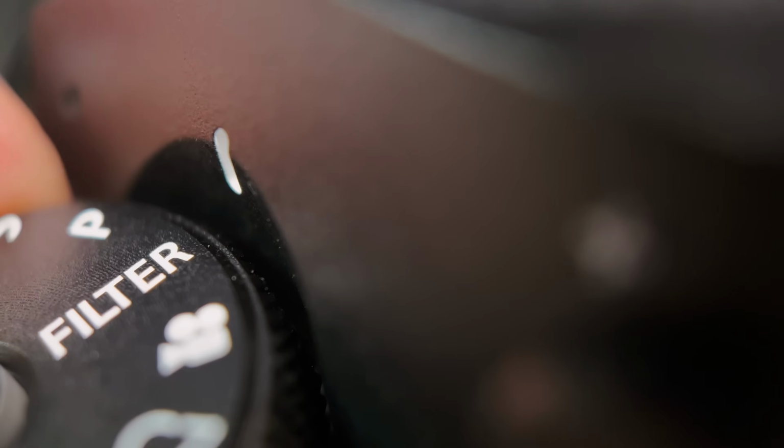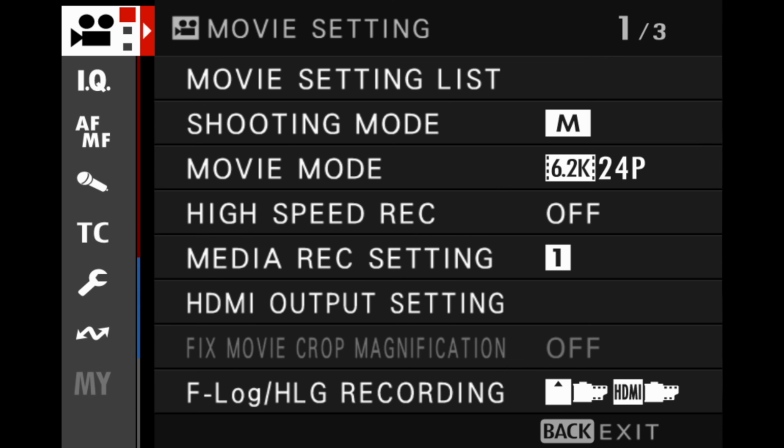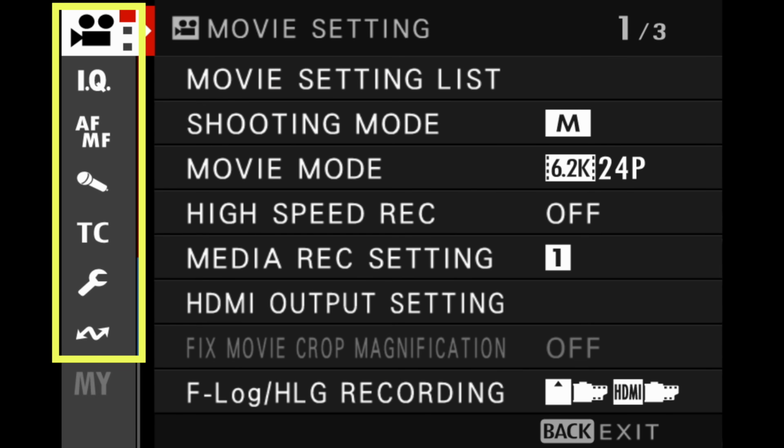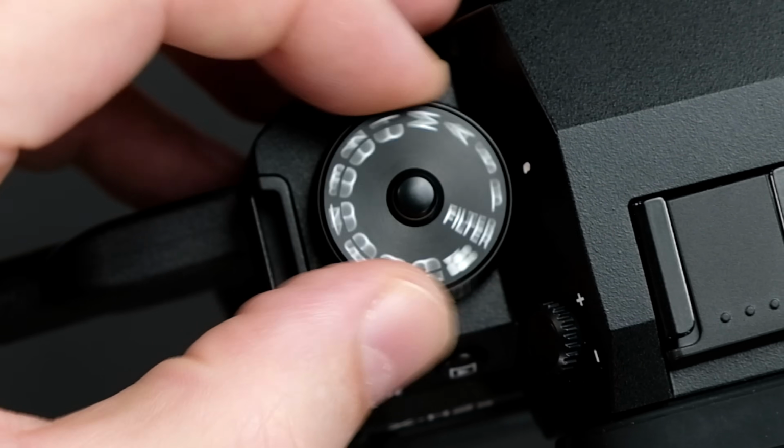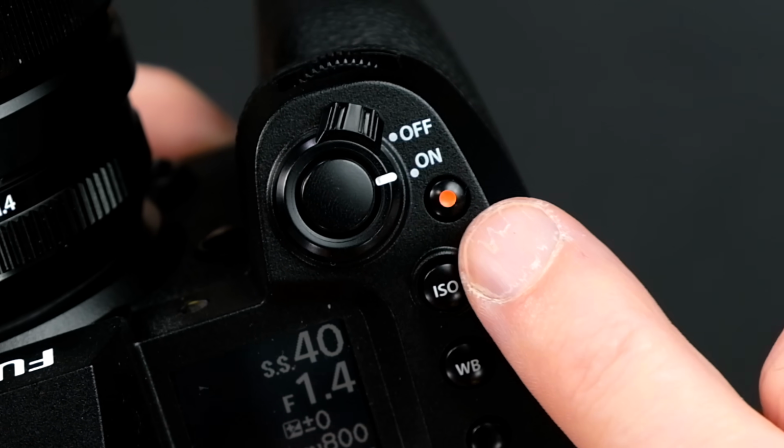Next, we have the movie shooting icon. Once you have this selected on the PASM dial, all of the video shooting options will now appear in your camera's menu, and you've essentially turned a still photography camera into a video camera. If you have this video icon selected on your PASM dial, then when you press the shutter release button, you'll begin shooting video. Otherwise, if you're in the PASM or the filter, the only way you can begin shooting video is to press the red video button right here. A bit confusing, right? Two different video buttons.